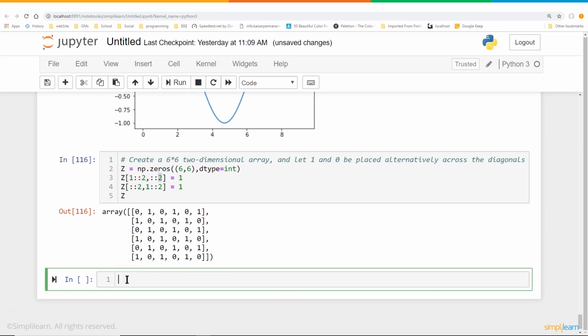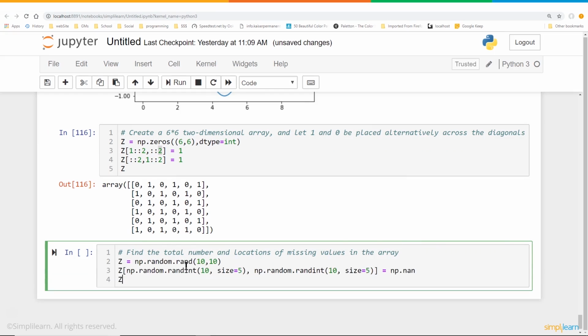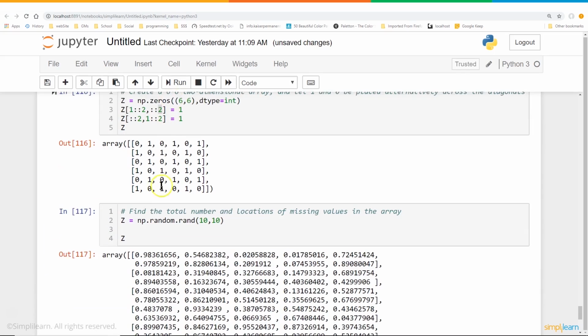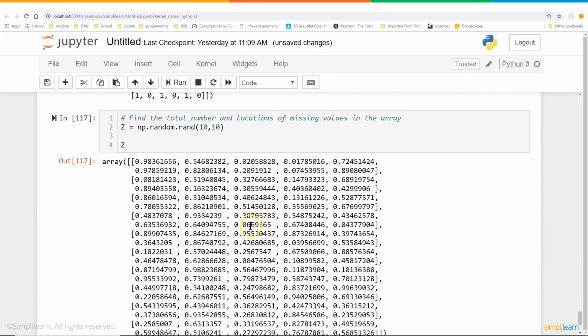And then the next one is find the total number and locations of missing values in the array. The first challenge is to create some missing numbers. So let's create our array Z. We're going to do numpy.random.rand 10, 10. And before we do the second part, let me just take this second part out. And let's just see what that looks like. So let's run that. And there we go. So we have a 10 by 10 random array. It randomly is picking out numbers.